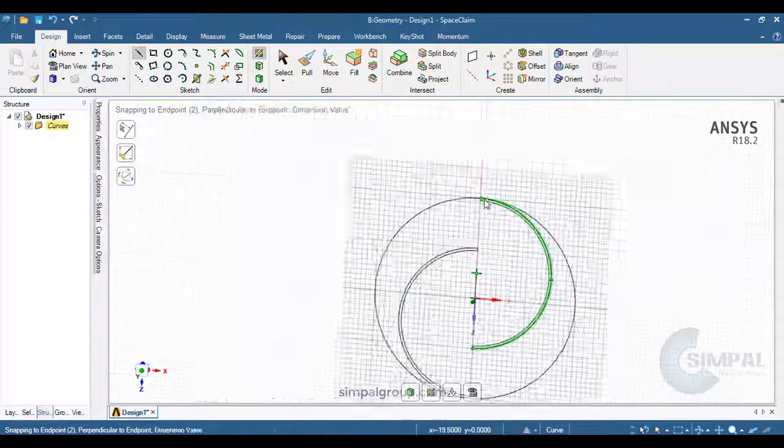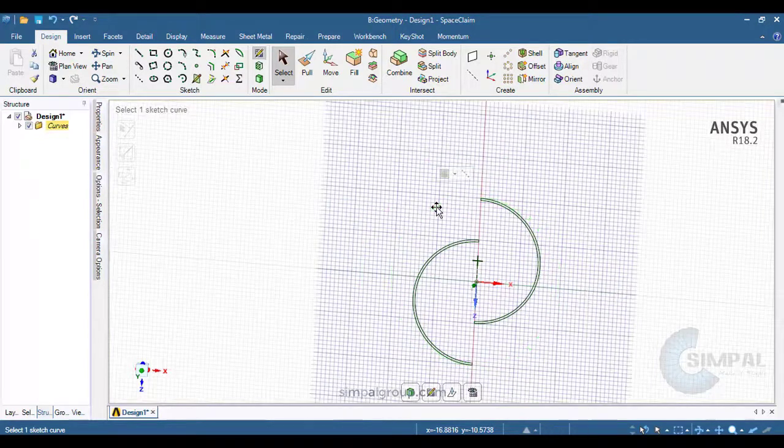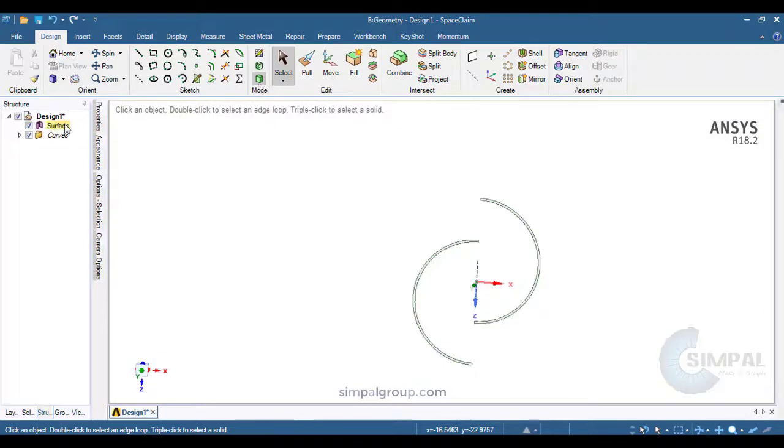Okay, now you can remove the main circle. We add it again in the next step. Press on 3D model to see the surface of your blades and remove the curves.